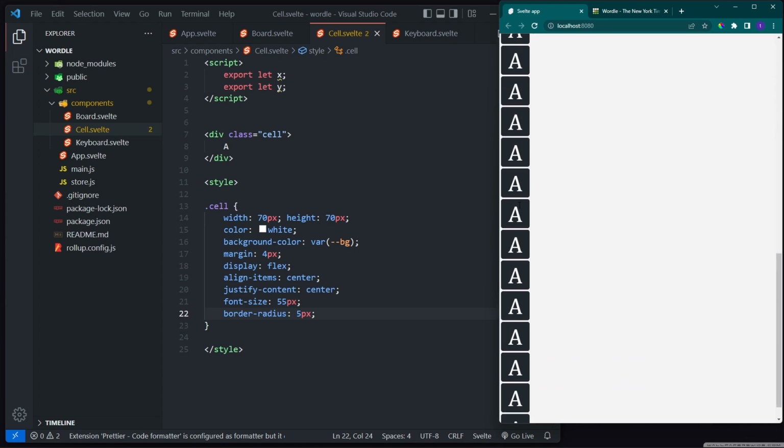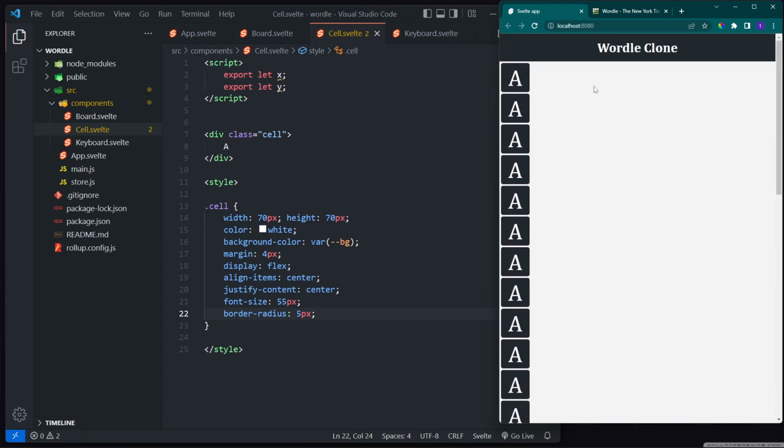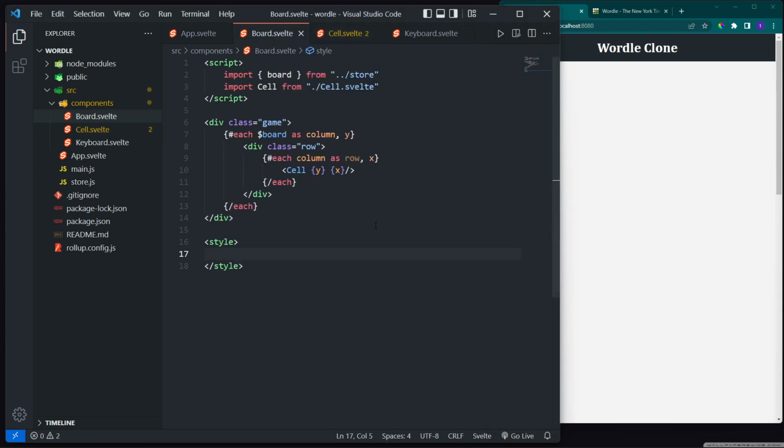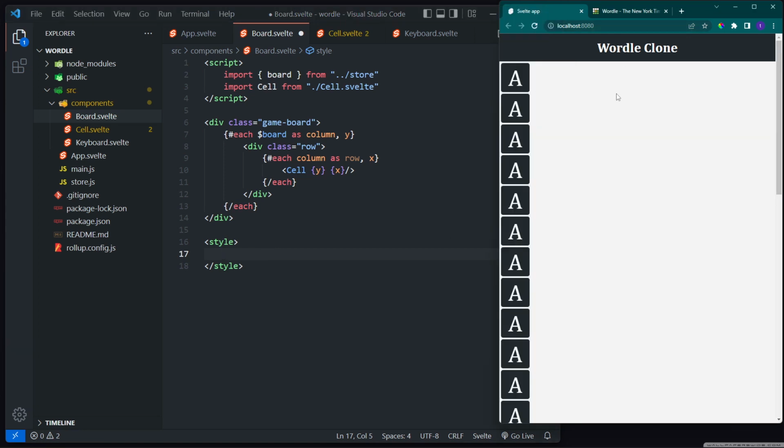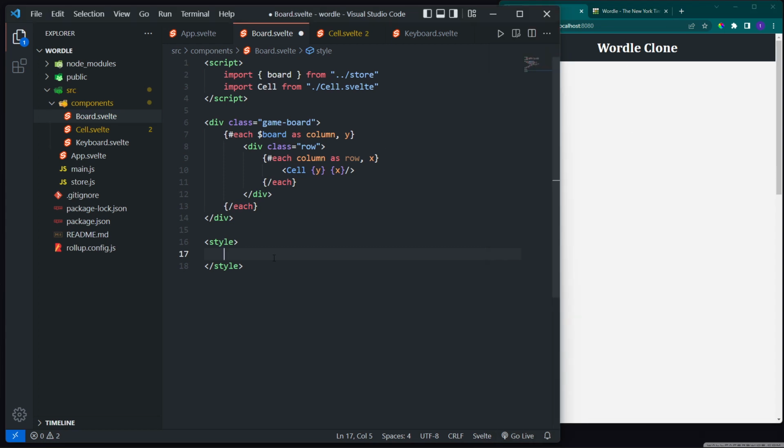Now we have our letters. Now, to actually get this in a proper line, what we're going to need to do is go to our board, right? In this game, which I'm going to rename to game board for a little bit better of a name. For each game board, we need to center this on the screen horizontally, and also set a little bit of margin to the top. So let's go ahead and do that.